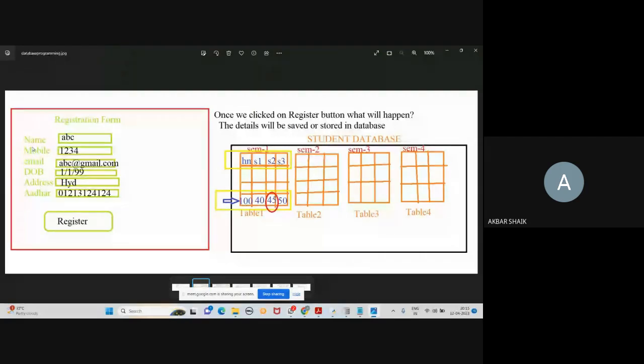I need to store name, mobile number, email ID, date of birth, address, and Aadhaar. So in the back end, meaning in the database, I need to create this table. The table name is users, with these fields: name, mobile number, email ID, date of birth, address, Aadhaar number. These are the fields for my table. Yesterday I told you, right? So this part is over.